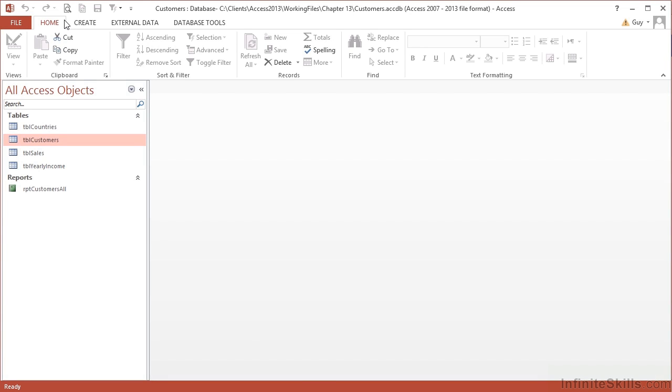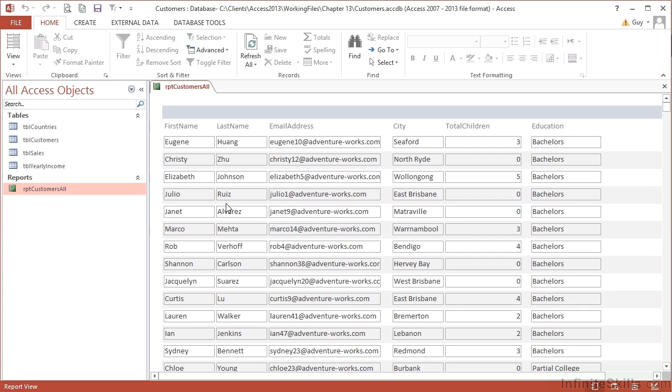Now, although I did say that reports are very similar to forms in the way that you create them more than anything, if you want to sort your data in a report, it is slightly different than a form. So if we take our report RPT Customers All, we find that they do not appear to be sorted. However, I know that they are. They're sorted by the same order as the table, which is the primary key. Therefore, their customer ID.